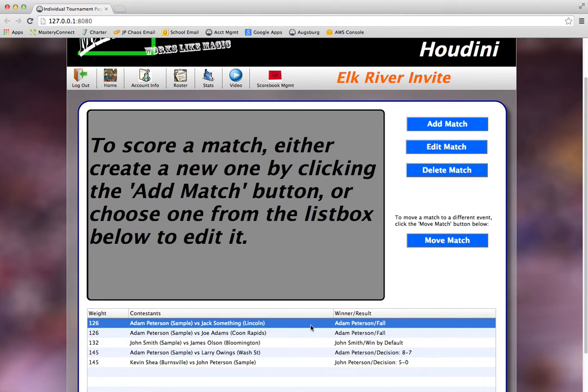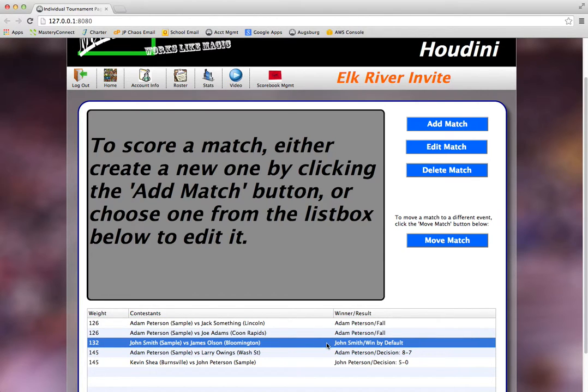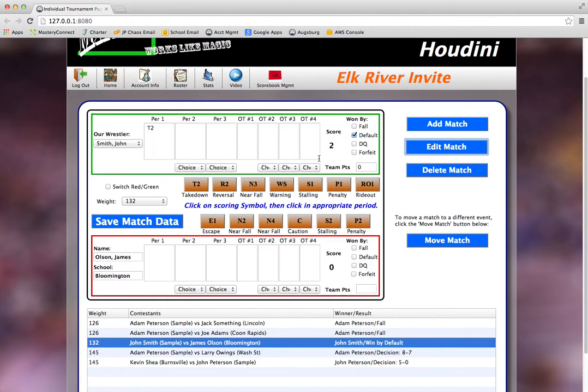If you want to edit a match, edit the scoring, and so on and so forth, you just select the match from the list down here, click Edit Match, and now you can edit all of the scoring in the match itself. Whether it's a spelling change or an actual scoring change, you can do that all here. And then just remember to click Save Match Data here when you're done.